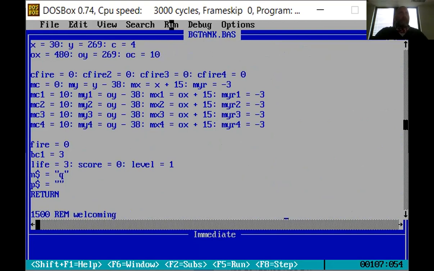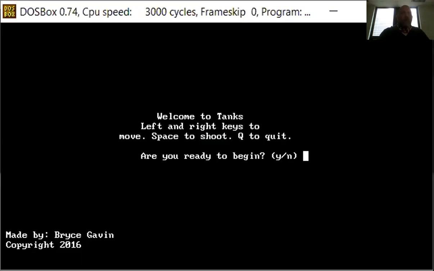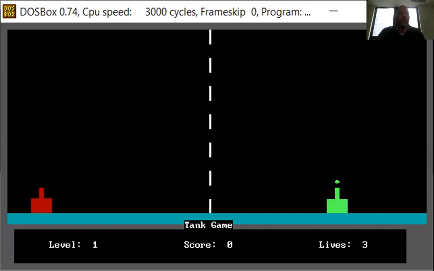I'm going to go ahead and run it. It's just a simple game, and the graphics aren't like you see in today's games, but that's because we're just learning how to do this, and this is the idea. So that's one game right there.